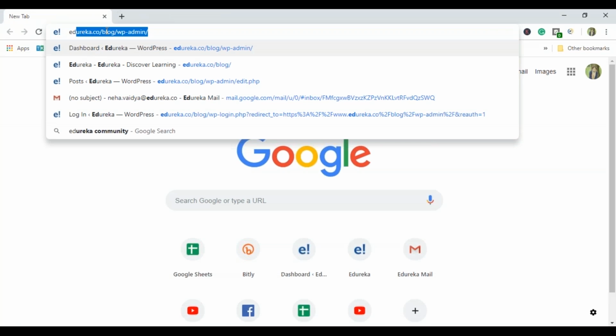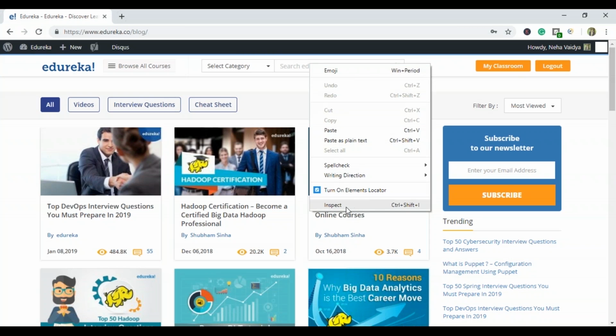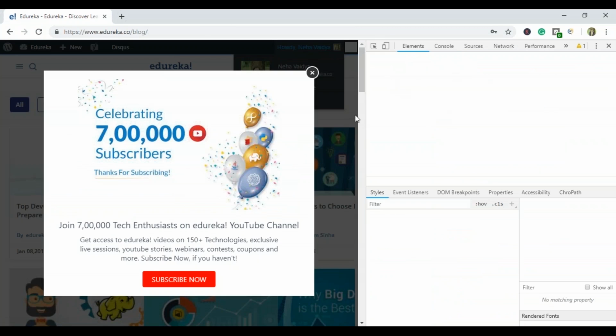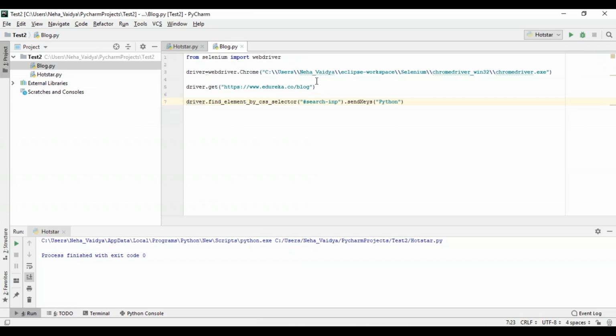Now let's do one thing. Let's navigate through the Edureka blog page and perform some actions on it. So I wish to search the blogs for Python. I'll inspect this page and write it using a CSS selector because it has an ID attribute whose value is search input. So I'll just copy that, and I will write the code like this.